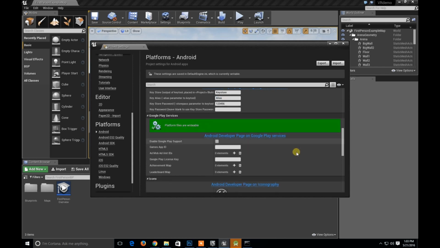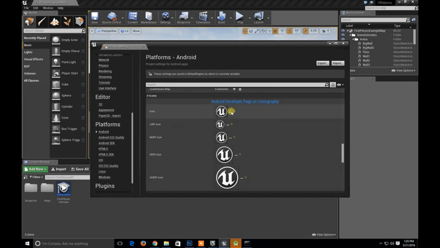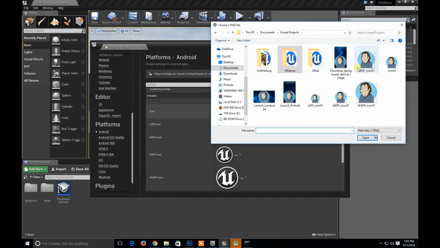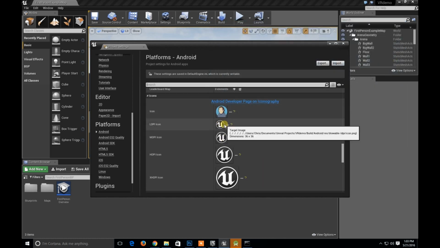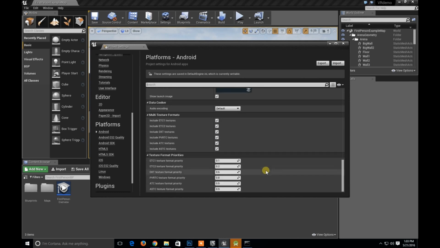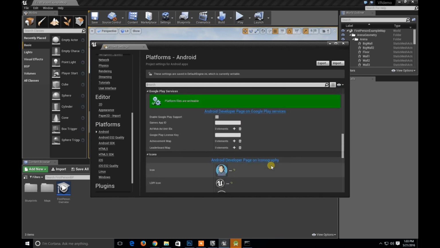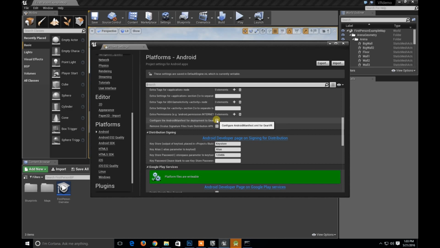You can configure for Play services if you want. You can upload icons if you want. I'm not going to bother with any of them. Here's where you can put in your background images. Also not going to bother. There is one checkbox that I missed though. Right here. Very important. Configure the Android manifest for deployment to Gear VR. Definitely need that. You can click this too, it'll get rid of the Oculus signature once it's done. I'd recommend doing that.